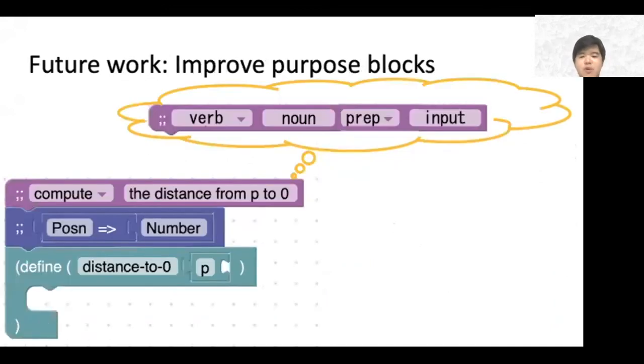Another piece of our future work is to provide better support for purpose statements. With the current support, we can freely write the purpose sentence. Freedom confuses students in writing a correct purpose sentence. We are currently looking at the purpose statements in How to Design Programs and trying to extract certain patterns from them.